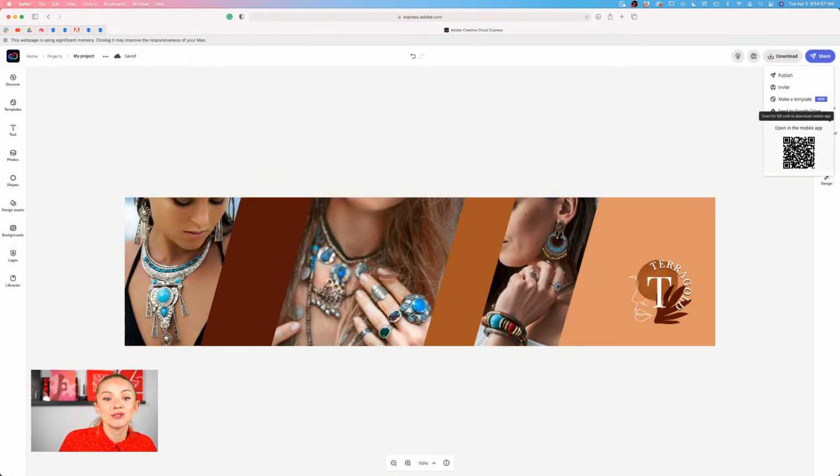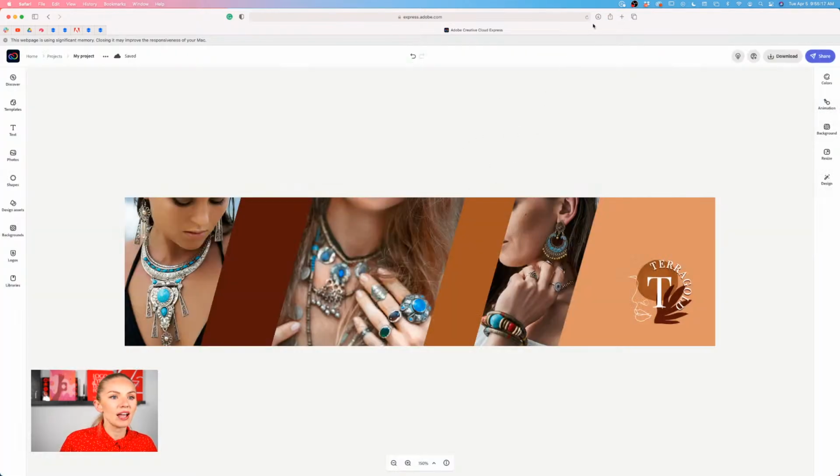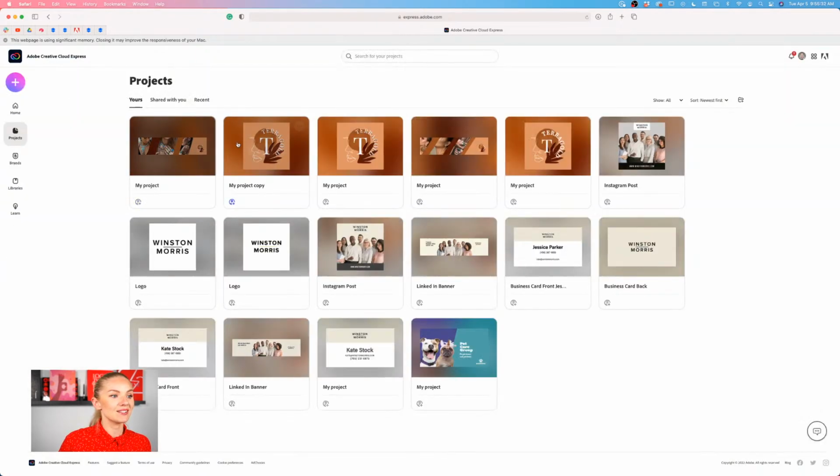And really cool, you can also use this QR code to open it on your mobile phone. So you can literally go from your desktop to your mobile by scanning this QR code. So now we want to download PNG, and here you can download with solid color because we do want to see this background color. So I'm going to click solid color, and now I already have my project downloaded onto my computer, and I can upload it to Etsy, and I can have a really cool banner. I can have a really cool logo, and the logo we made yesterday. So this is what the logo looks like. This is what the banner looks like. So yeah, super fun and super easy to do.